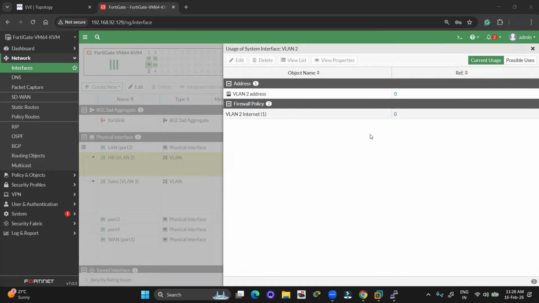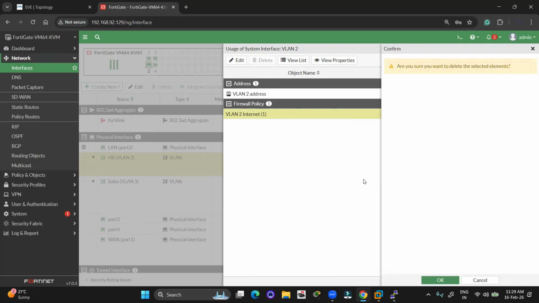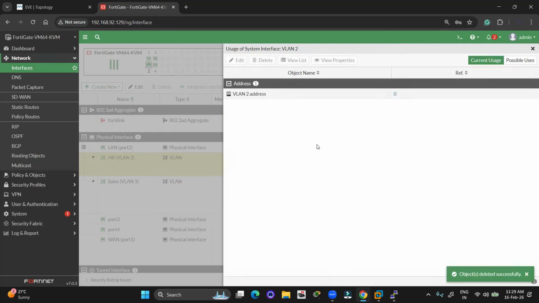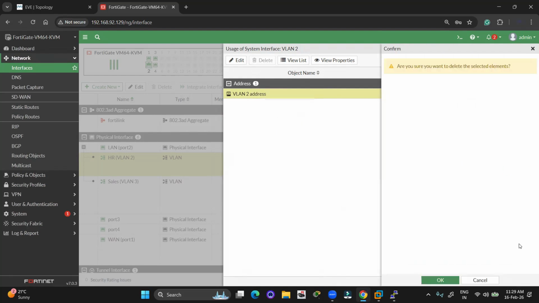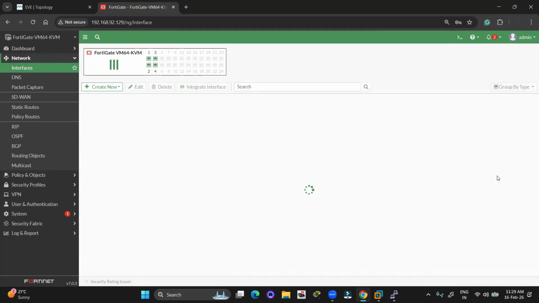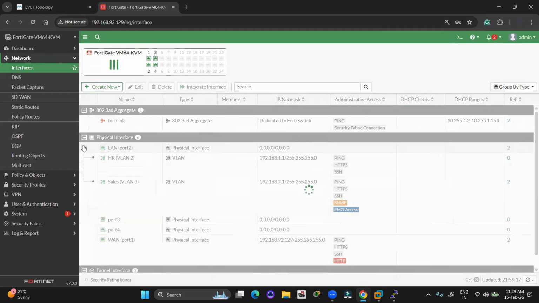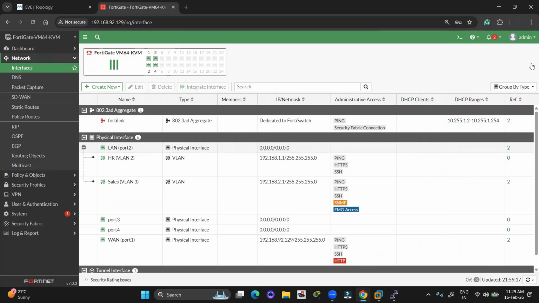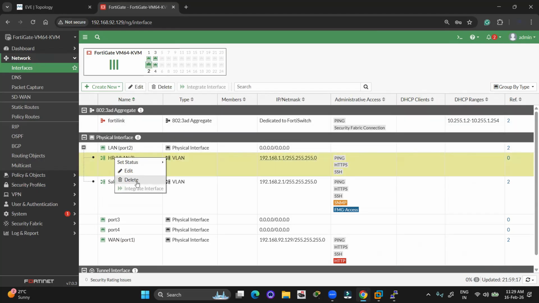If I right click over here, I can directly delete the firewall policy. Here I have deleted this, and I can delete the IP address associated with the VLAN also. Now you can see that the VLAN has zero services associated. If the services associated with the VLAN is zero, I can delete the VLAN. Now you can see the delete option for the VLAN.